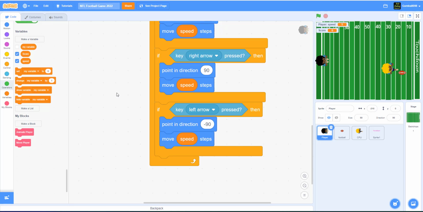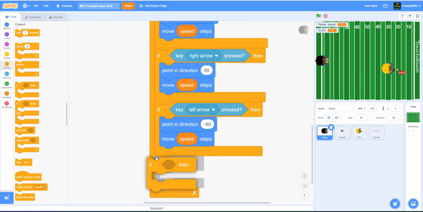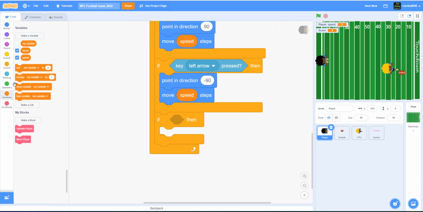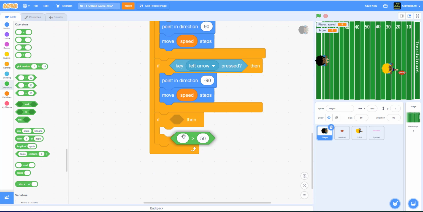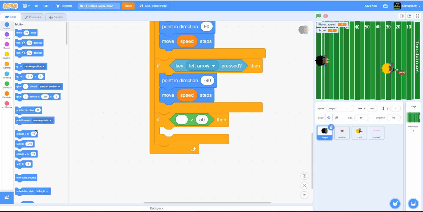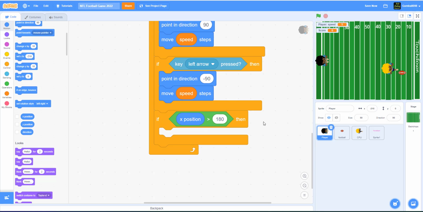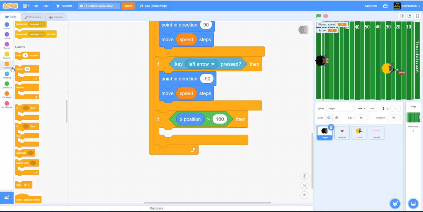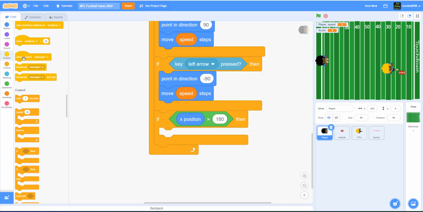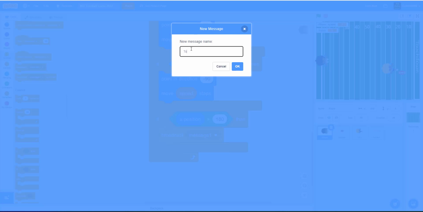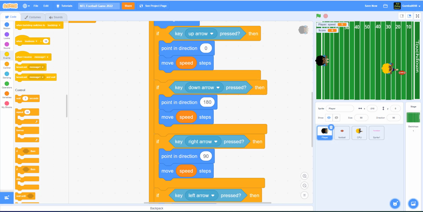And now, if then the X position is greater than, where's X position? 180, which is right here, then it will become a touchdown. So we'll broadcast touchdown, but we'll use that broadcast for later. And now we've done the touchdown.